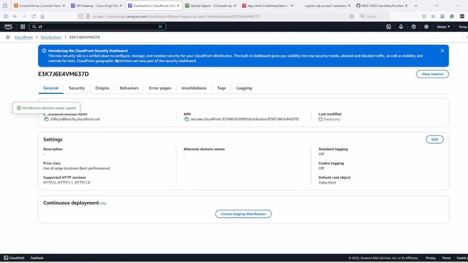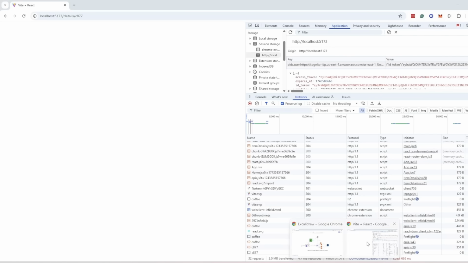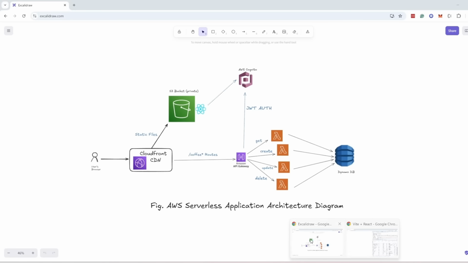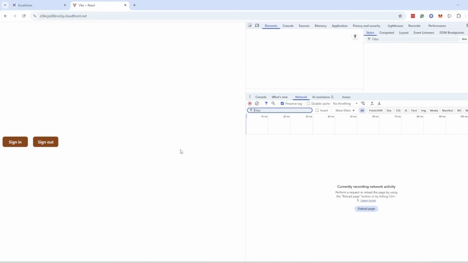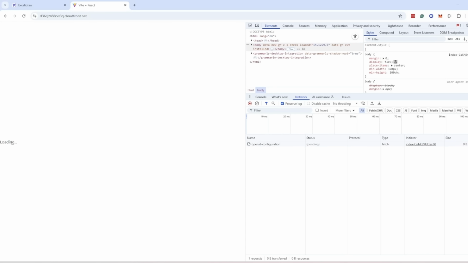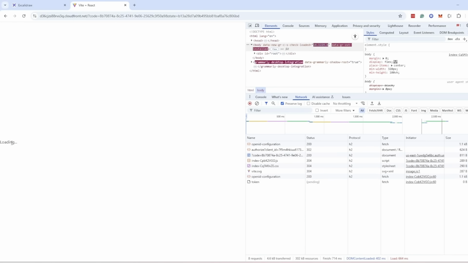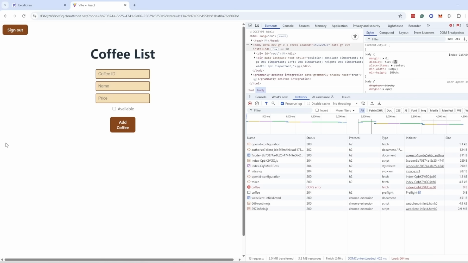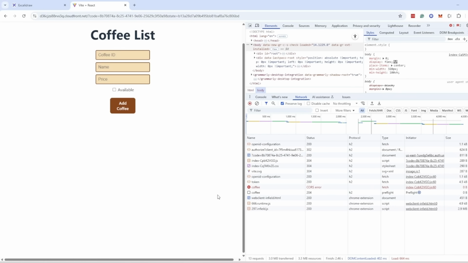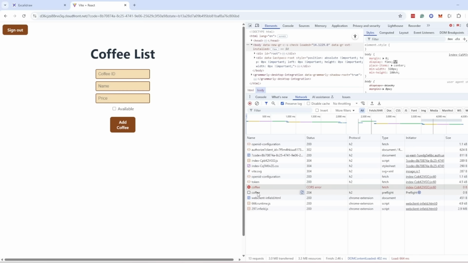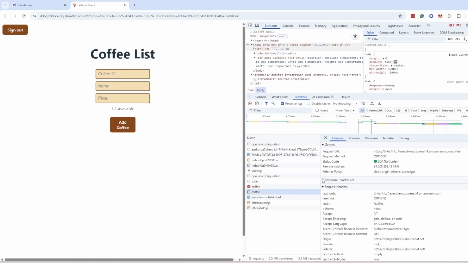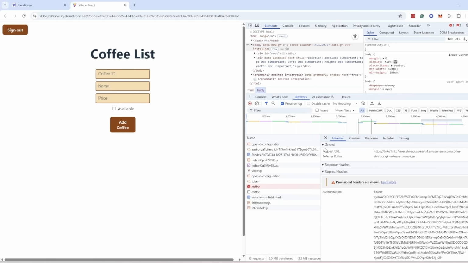Okay, it's showing our React content. So I will open here. Let's open network tab and try to sign in. It worked. Sign in is working because we have updated setting in Cognito, but our Coffee API is failing with CORS error again. So this pre-flight happened, and then after that this call failed.